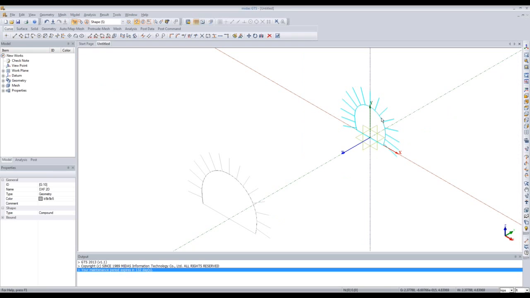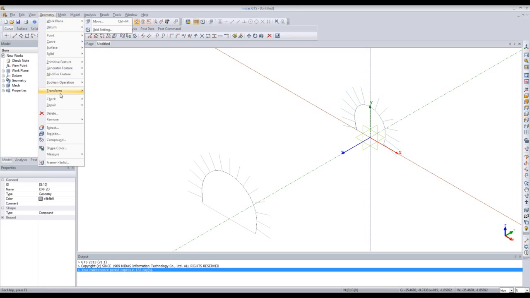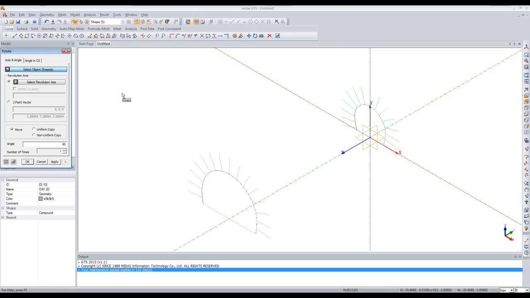Now the next thing we need to do is rotate the tunnel connecting gallery because it will be perpendicular to the main tunnel. So go to Geometry, then go to Transform, and then Rotate. And select this section.